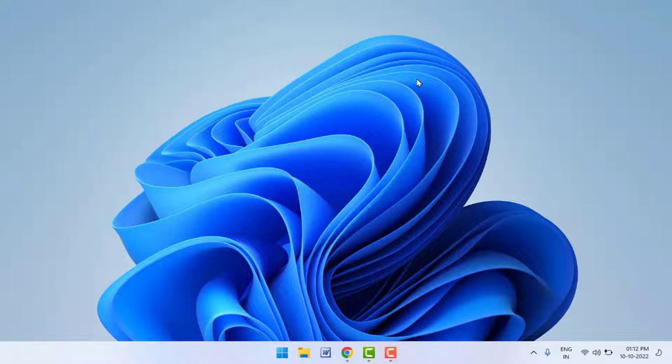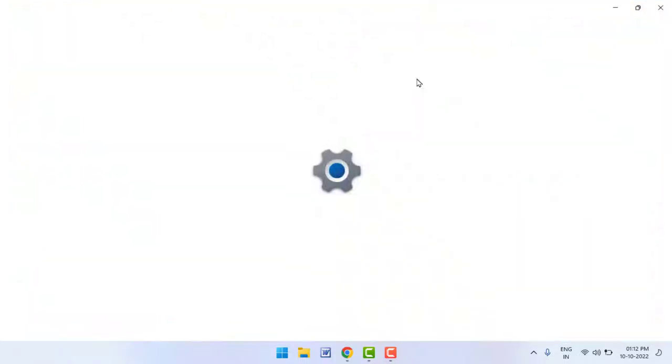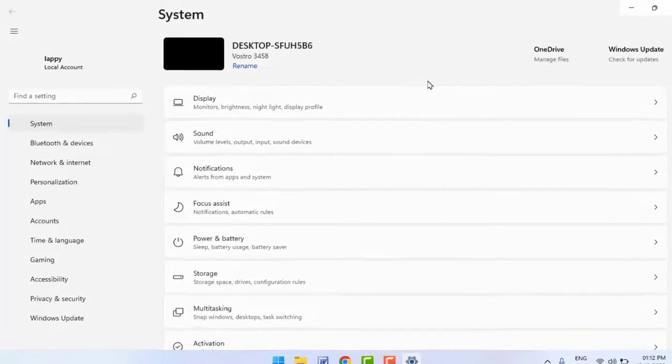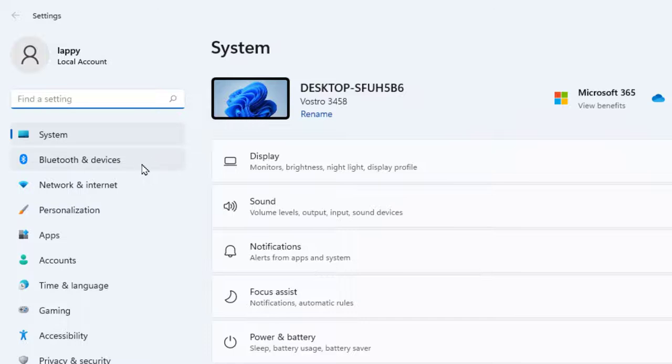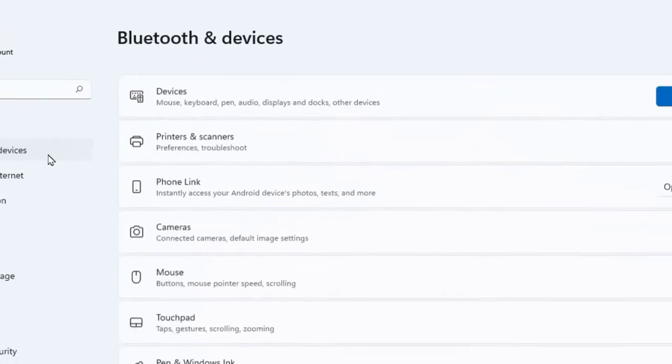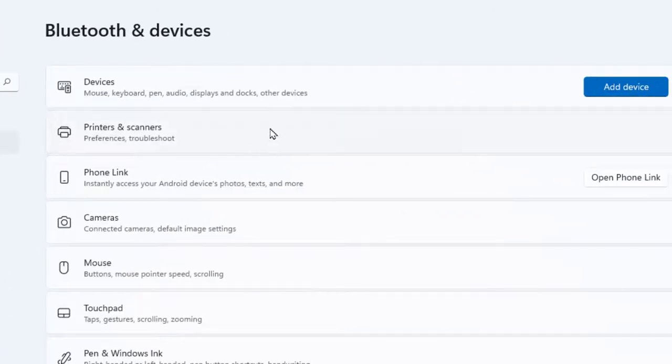First, you need to open your Windows settings. Hold the Windows key and press I. So this is the shortcut key to open the settings on your Windows 11. Okay. In the settings, guys, in the left panel you can get the option Bluetooth and devices, just click on it. Okay, and in the right panel, open printers and scanners.